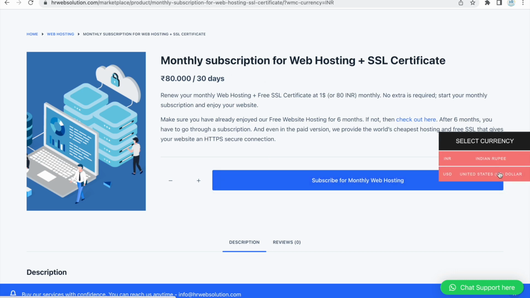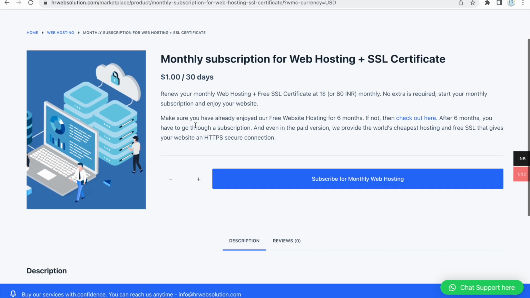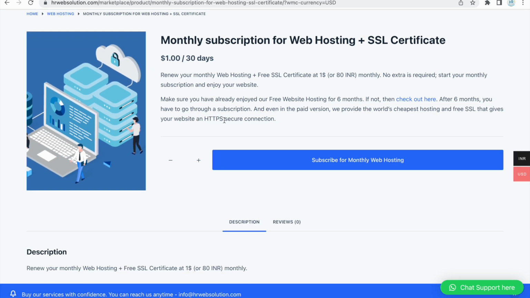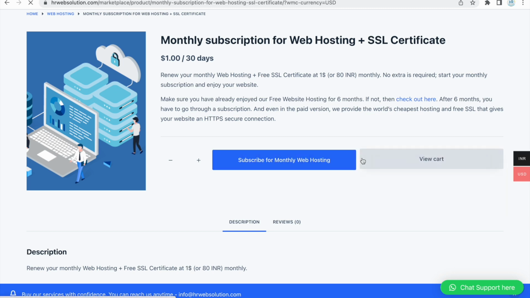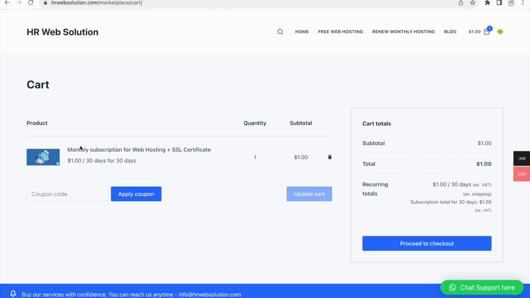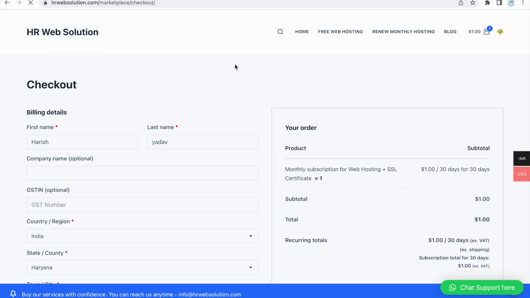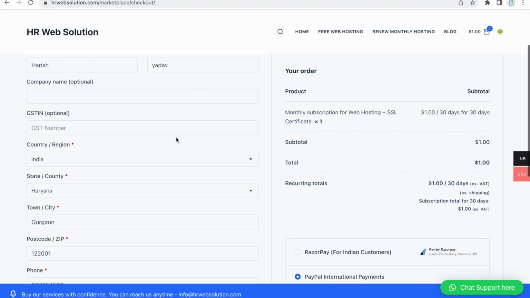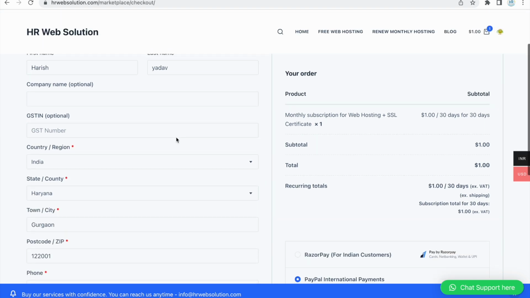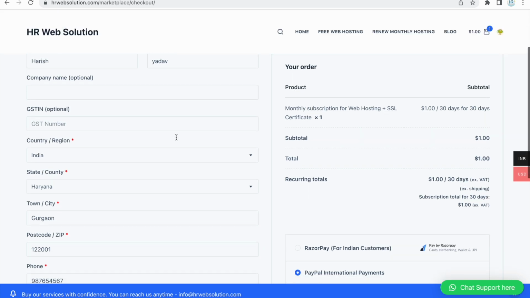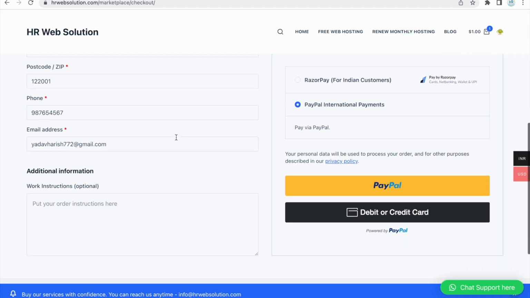Okay, so let me show you how you can renew it. First for USD. So change it to USD in this currency button and click on subscribe for monthly web hosting, view cart, and then this will show the cart. So here you can see all details are same. You can enter any coupon code if you have, and then click on proceed to checkout. As I am already logged in, it is showing my details. Otherwise you have to fill them here. If you're not logged in, then it will register you automatically.